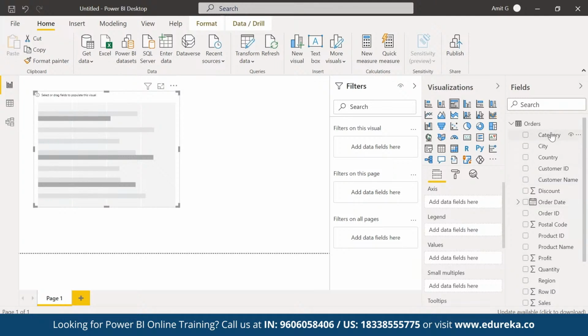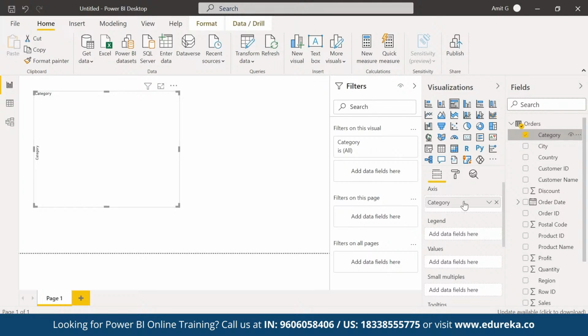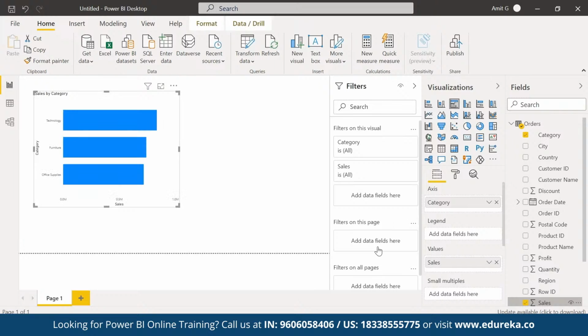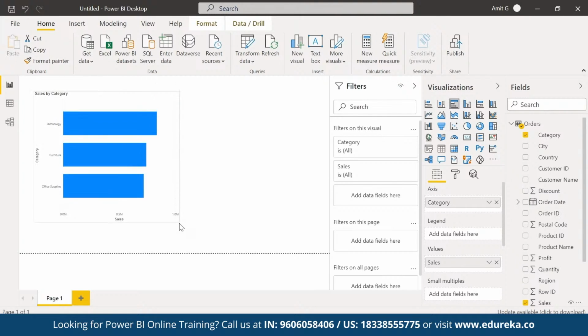So what I do is I'm going to pick category and put it on the axis. When you put that category on the axis, you can see the category names over here. Then you pick up sales and put it in the values. And you can see over here that these are the three categories that I have: technology, furniture, and office supplies. And we can see the sales across them, right?